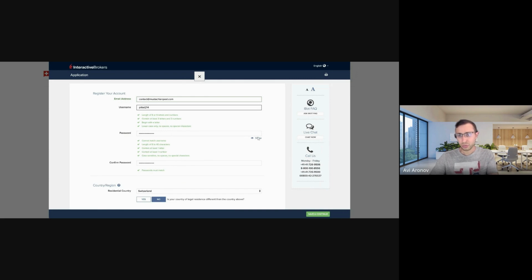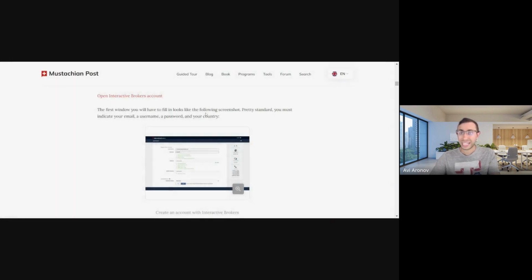And if you need to make sure that you have the confirmation password the same, you can see it on the side here. Okay, so then it asks you about the country where you are a resident. Okay, resident of Canada, Switzerland, US, or wherever it is that you are. Okay, and then you want to save and continue. You go to the next page.